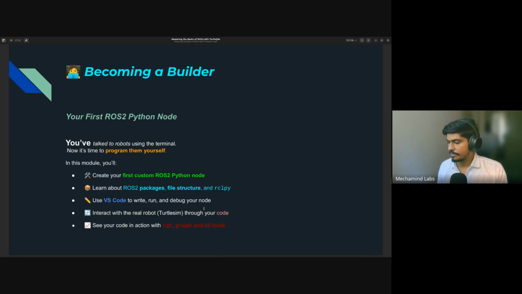So what will we be looking at today? Today we'll be building our own node using Python and ROS2. Yesterday we saw how to control the turtle using CLI commands. But today we won't be controlling it using CLI commands. Today we will be writing our own program to control the turtle, and we will be debugging and seeing what's happening at the backend using CLI commands.